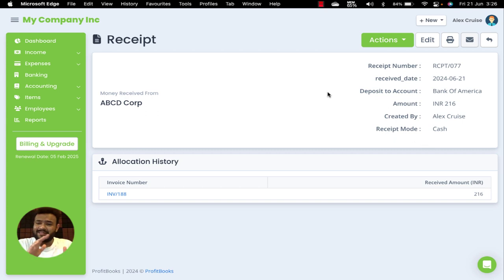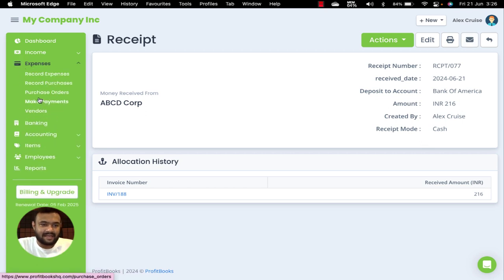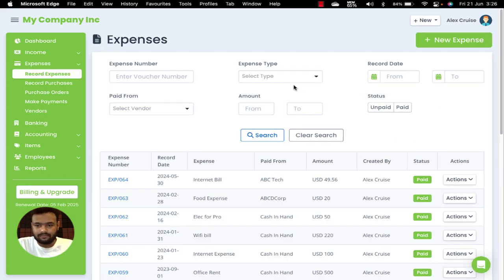Now invoicing, of course, is just one part of any business. Usually whatever money you gain is spent on expenses. So I'll just show you how you can create those expenses as well. We have an expenses page right here. If you want to create expenses, you can just click on record expense, and you can click on new expense.